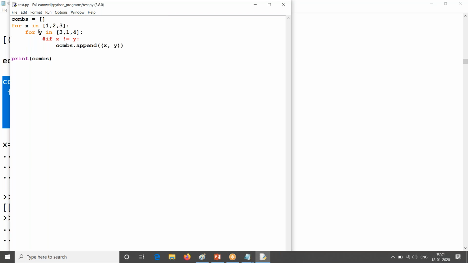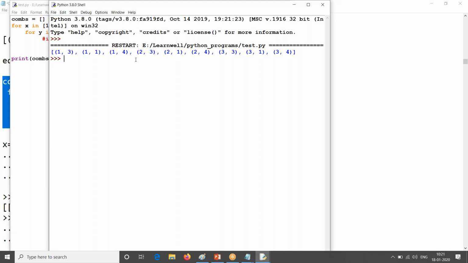I had discussed this about inner loop behavior. If the outer loop iterates one time, the inner loop iterates until all the elements here are iterated, or if the condition in the inner loop is false. Okay, we had a discussion. I am just removing the comment and running out of my curiosity. See, you got this. If I just don't put the condition, it will also return the combination of itself. If any same combination is present, you get that.